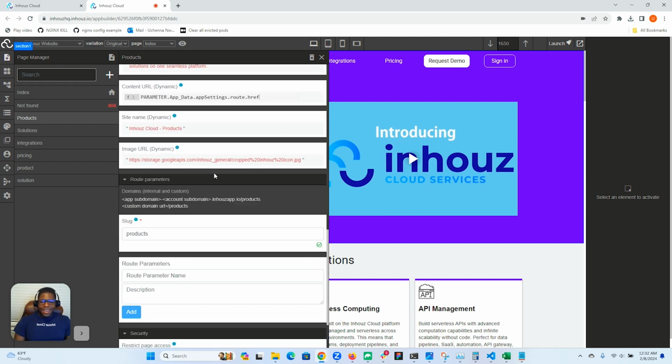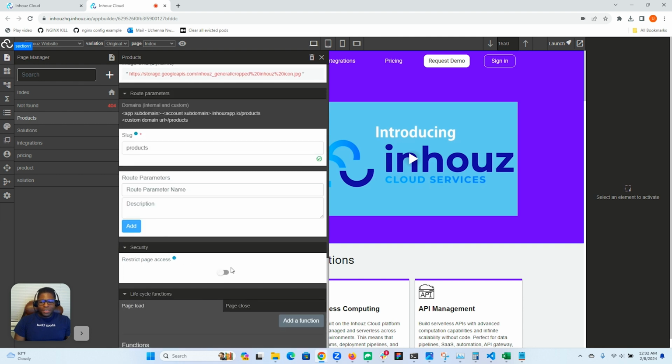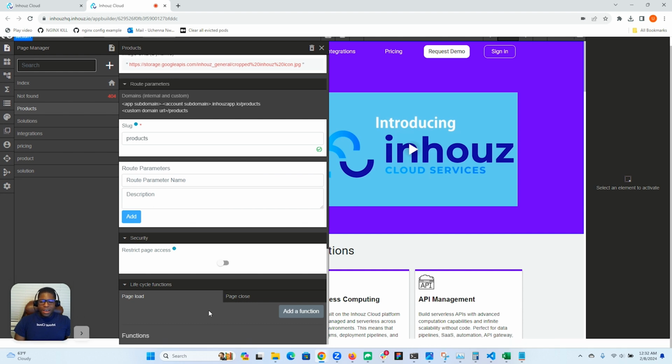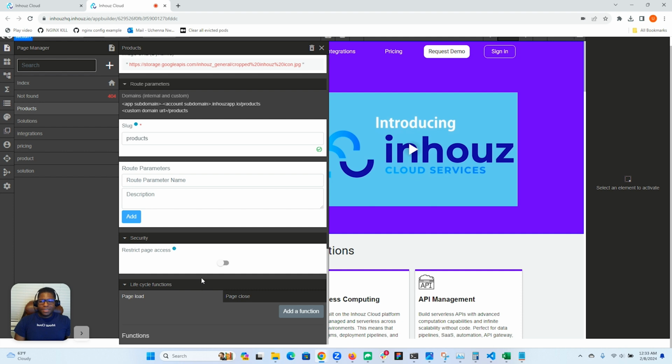And you can configure your routes. So this is traditional route configuration with route parameters. You can configure security solutions. So basically, I can make this page viewable only to somebody who is logged in. That's what this means. All right. And then you have your lifecycle functions, page load, page close. For people who are familiar with traditional software development, you're probably familiar with this. All right.